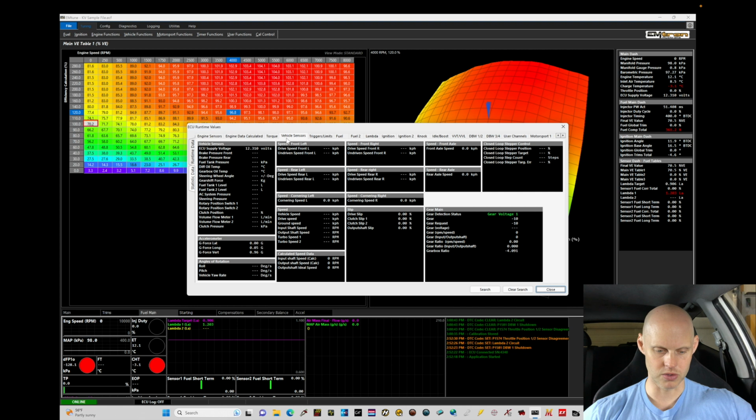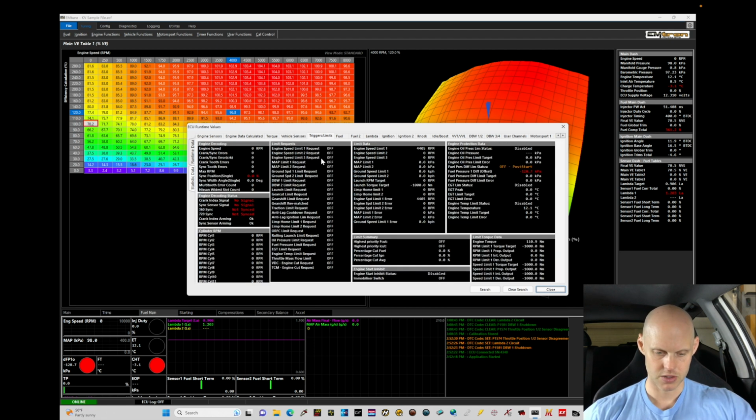Let's move to vehicle sensors. We should find here, yeah, nothing in here is actually relevant because we don't have any speed sensors coming in. Triggers and limits, nothing in here will be reading or doing anything because the engine is off. We have key on engine off right now.